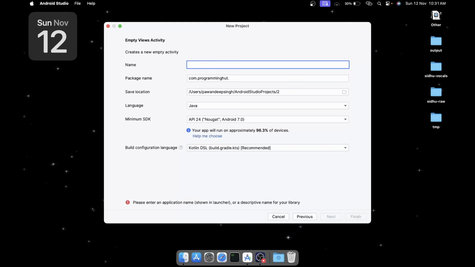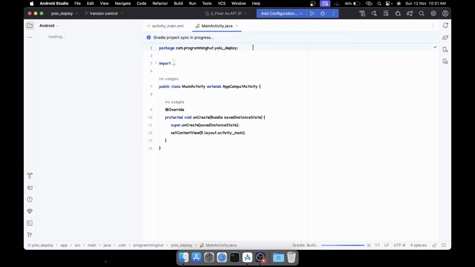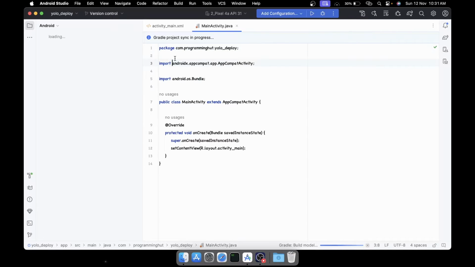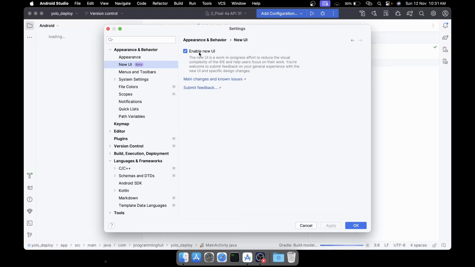And for now, I'm using the latest version of Android Studio, which is Giraffe version something. So this project creation step might be different because they made major changes in this particular version. So I'm just going to call it YOLO deploy, and the language we are going to use will be Java. Let's use Android 8 and click finish. UI wise also, you can see the Android version has created major changes in its UI. If you are already updated to the Giraffe version but you don't see this particular UI, you have to click on the settings of the Android Studio, and then in the appearance and behavior, click on new UI, and you have to enable the new UI over here.